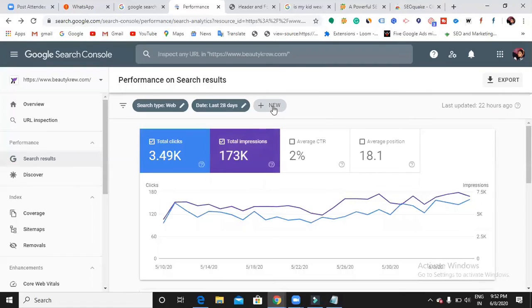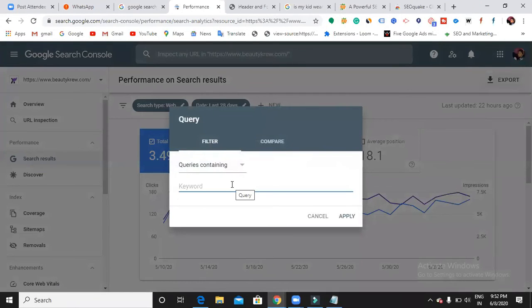And if you want to filter a few things, you can choose it, like query. According to the query, I want to see how many people clicked my website for this keyword. Now let us say, "Is my kid wearing the right mask or not?" If I use this keyword here, it will show me how many people clicked on your website using that keyword.